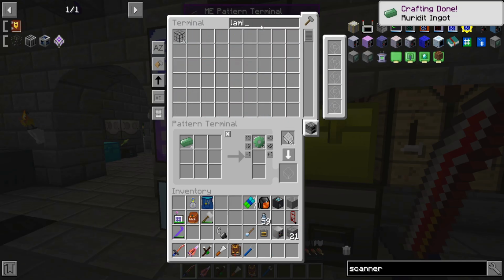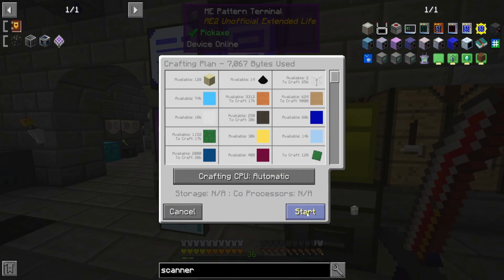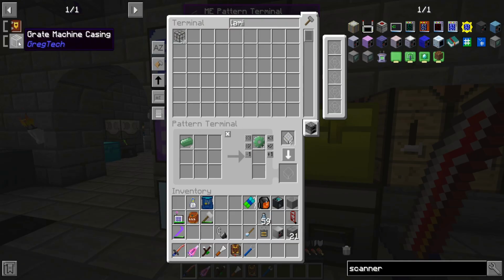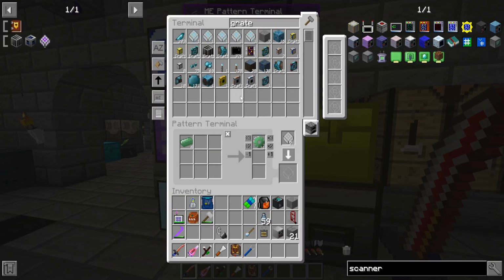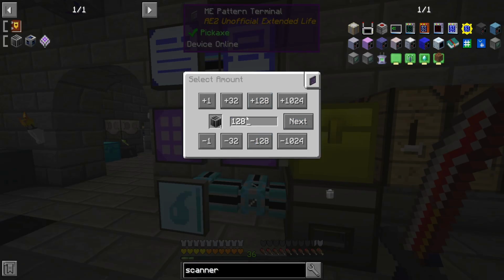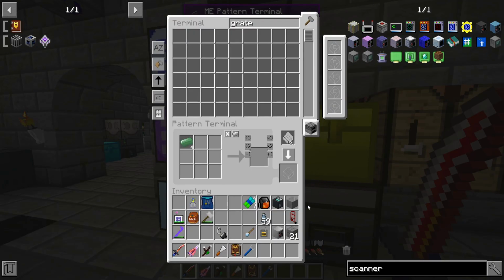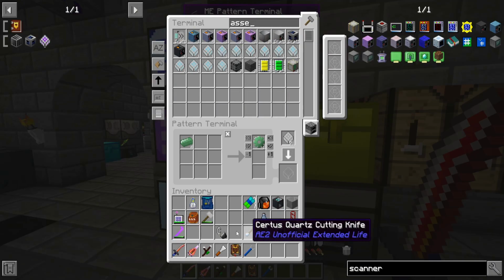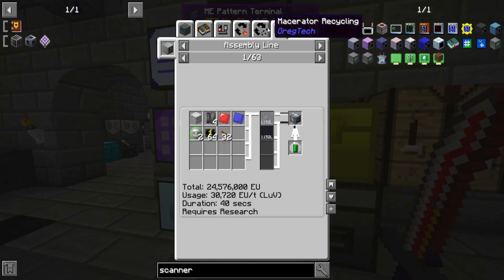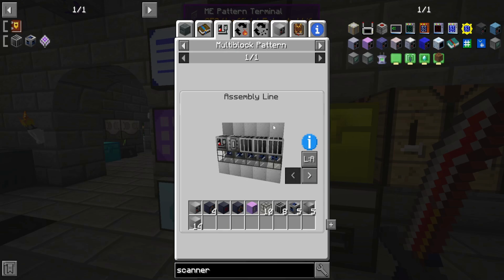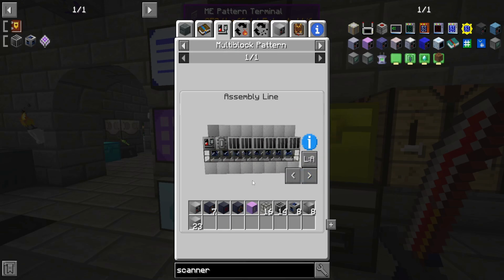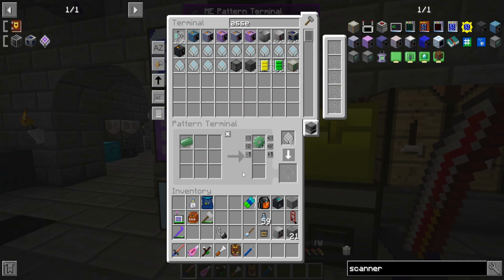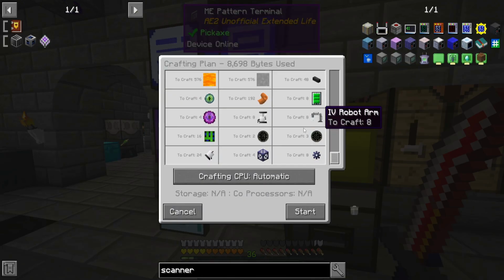Let's get laminated glass going. Let's just get a bunch of those. We're going to need a bunch of them eventually. Great machine casings are pretty inexpensive. Let's just make maybe not that many. And then assembly line casings. How many of these do we need? Right now, I am thinking to make an assembly line that looks like this, of 8 length. So we're going to need 8 assembly line casings. So let's go ahead, assembly line casings, 8 of you.